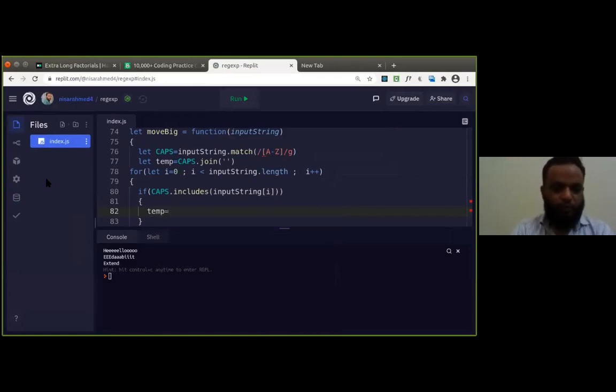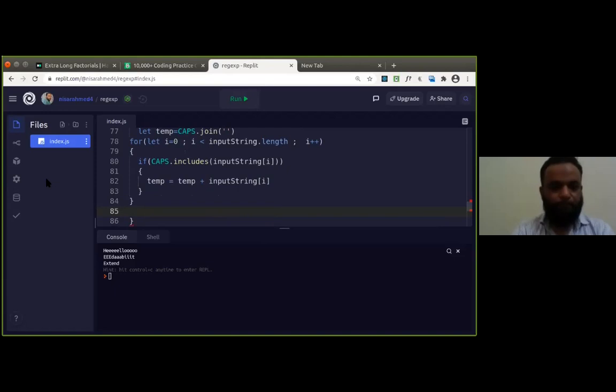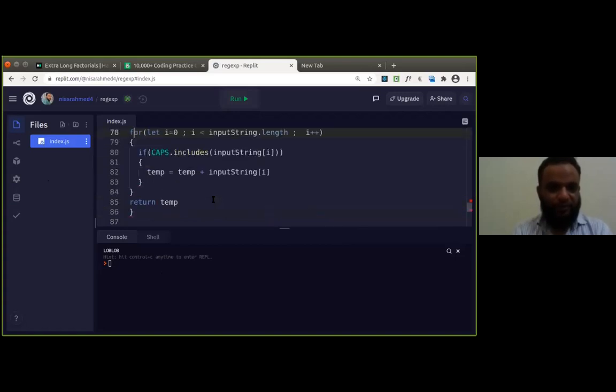So what will you do here? Temp is equal to temp plus, does it work? Let's see. Yeah, input string of i. Let's return here temp. Yeah, it has written all the caps. Good. So I did not write the else, I think, for this one.